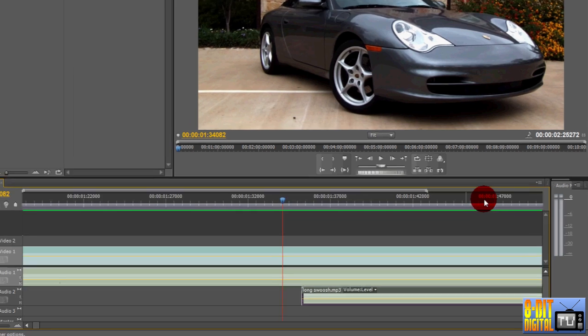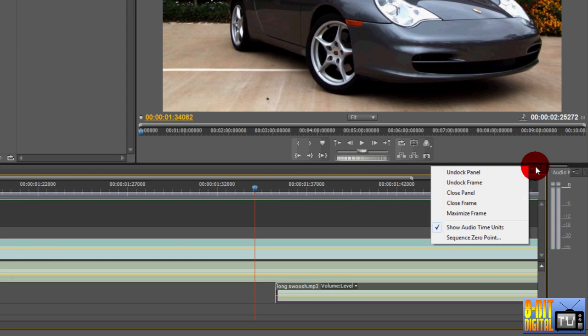You'll probably want to change it back to the frames per second timeline once your audio is good. To do that, click the timeline context menu again and uncheck Show Audio Time Units.